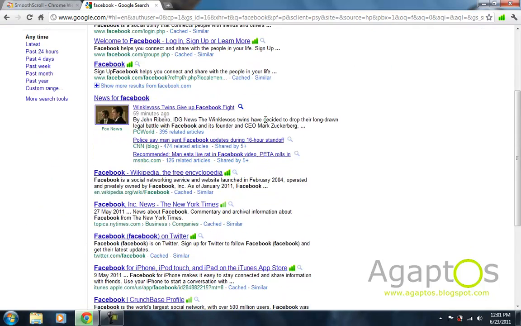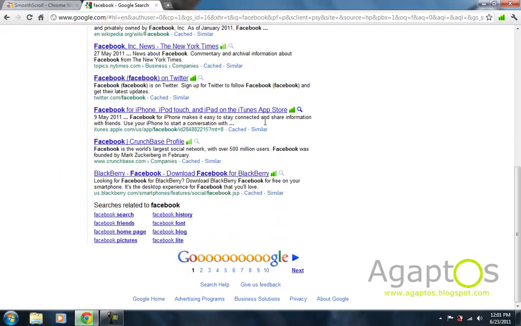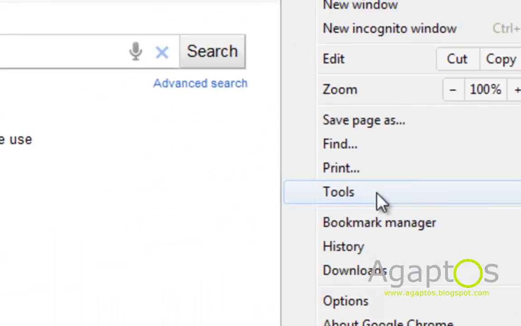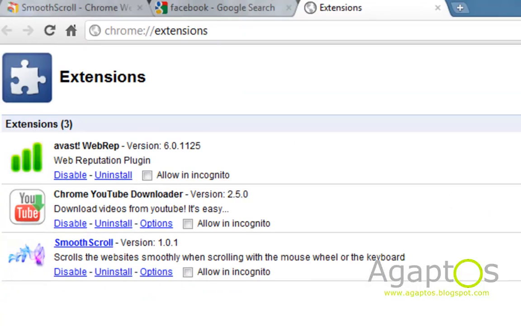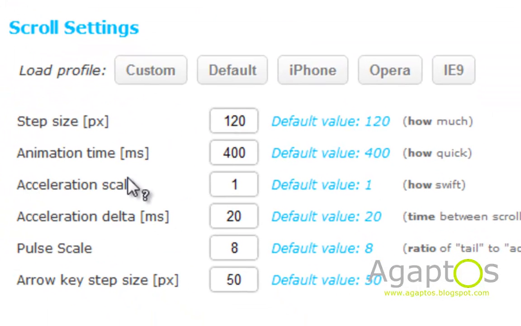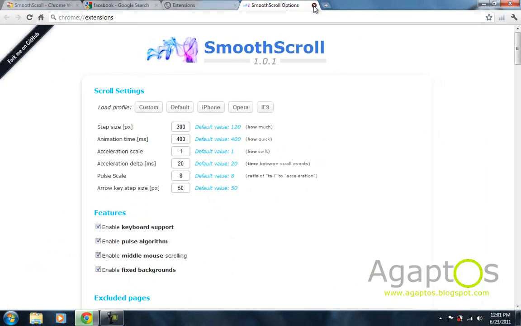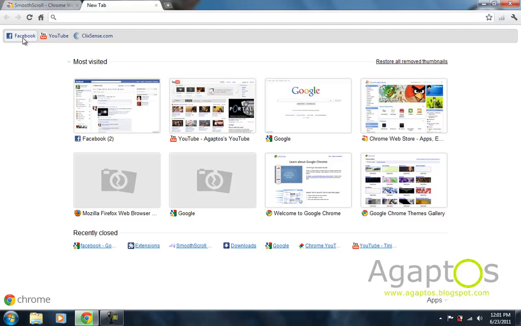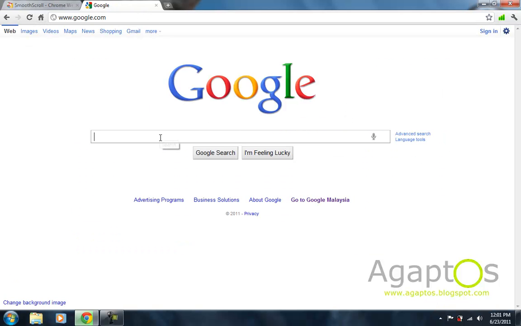Okay, it's smoother than before, but if you're not happy with how smooth it is, you can edit it. You can tweak it, go to options and change this to 300. You can increase it or decrease it. Okay, close that, refresh to get the settings back.